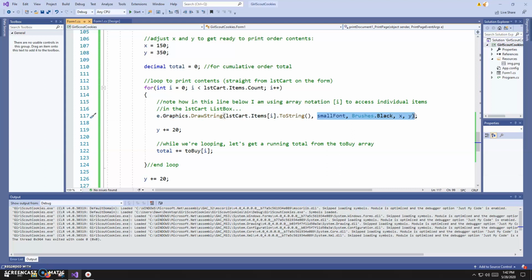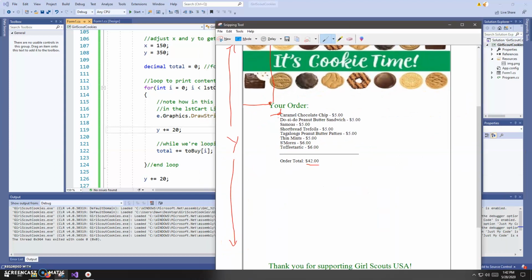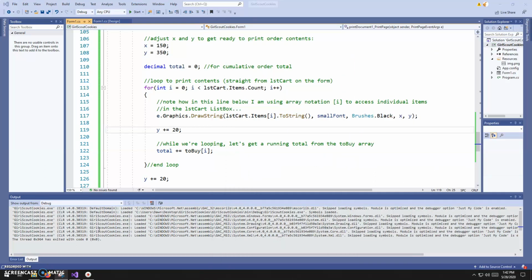I'm using the smaller font in a black brush, and we have the X and Y coordinates. Now, you have to realize, let me get my document back. Inside the loop here, I print one thing, and then I have to advance the Y coordinate to move on to the next thing, and so on. So with each iteration of the loop, I'm advancing the Y coordinate like 20 pixels. Y equals whatever's already in there, but add 20 to it. That'll keep it moving down the page.